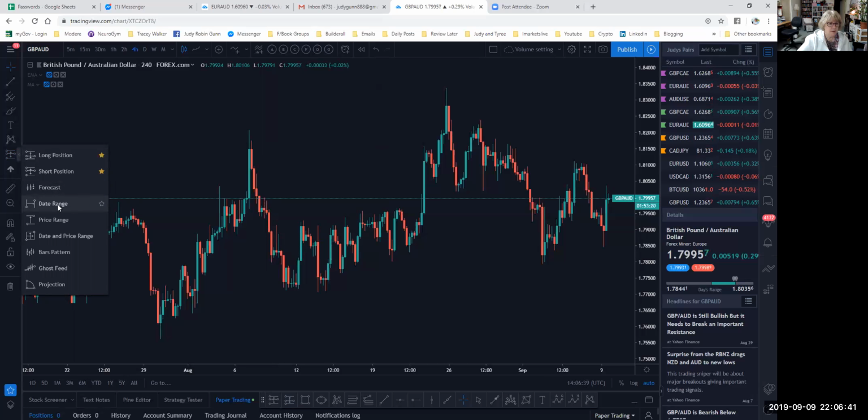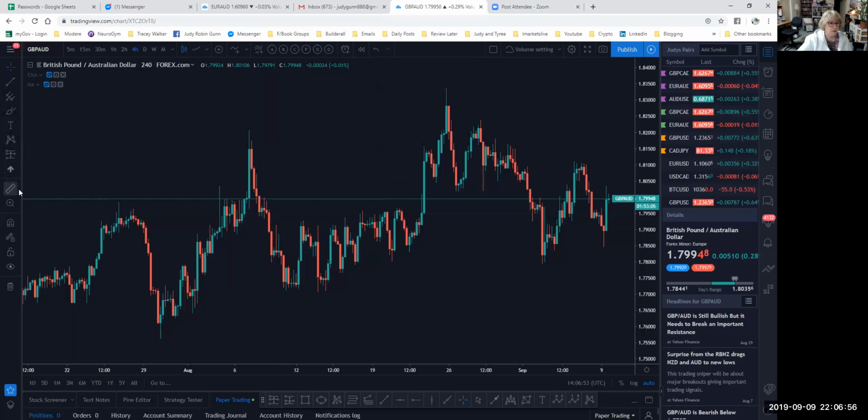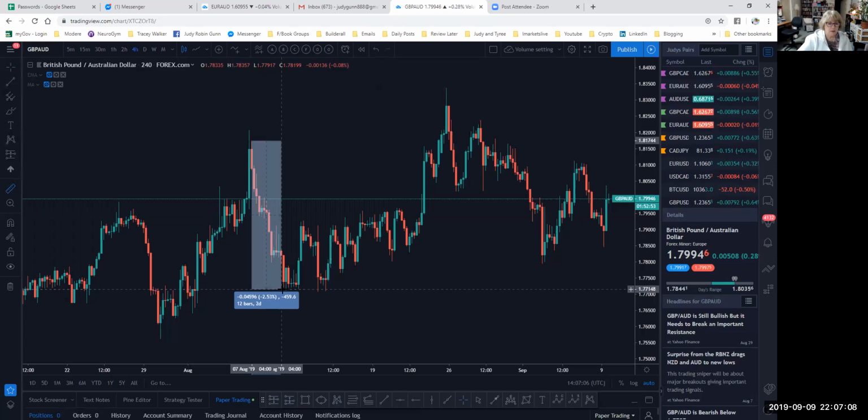Some people use date range. I don't use that. But any of these others you can use. Now these are all your little icons. You can put icons anywhere on your screen if you want to. This one here is your measuring tool. So if you say, okay, how many pips is it from there, all the way down here? So that's 459 pips. That's good.